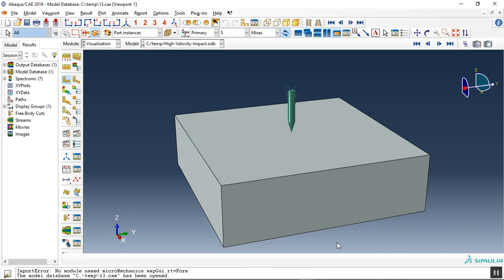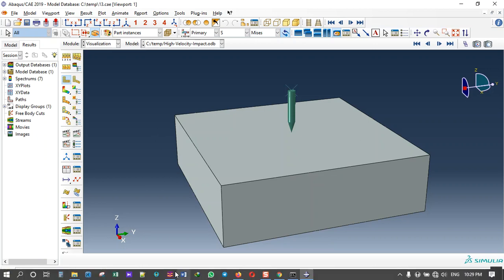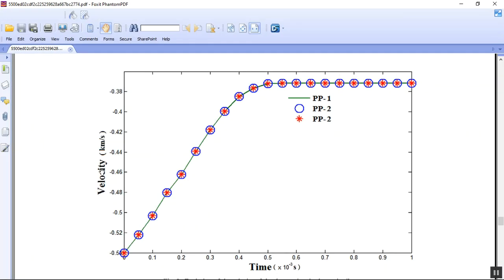Today we did a simulation of the high velocity impact of bullets on a reinforced concrete panel, and our aim is to obtain or achieve this diagram, the residual velocity diagram for the bullet. You can see the residual velocity is 380 meters per second, or 0.38 kilometers per second. We verify this against the paper by using this diagram.